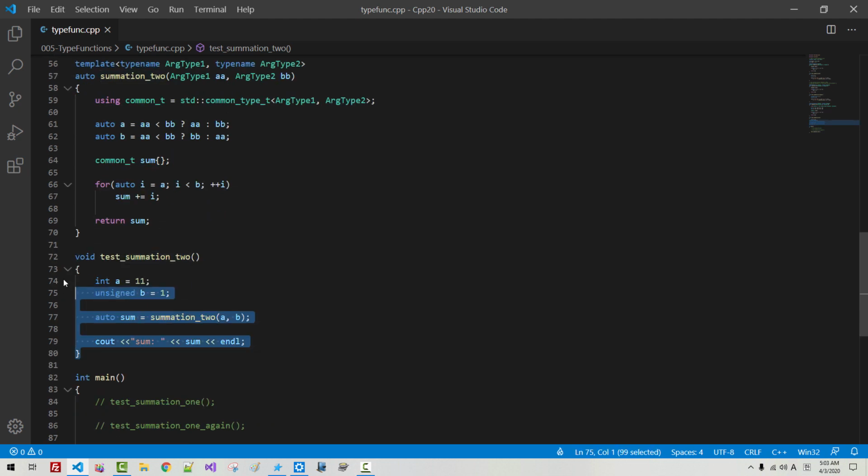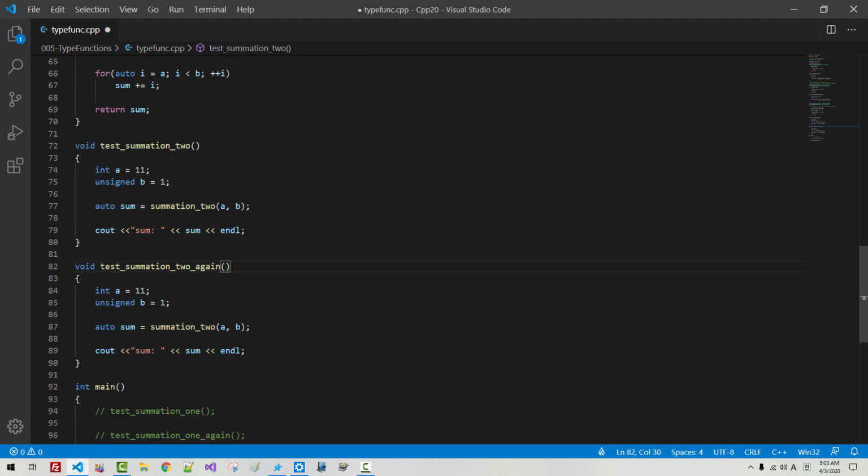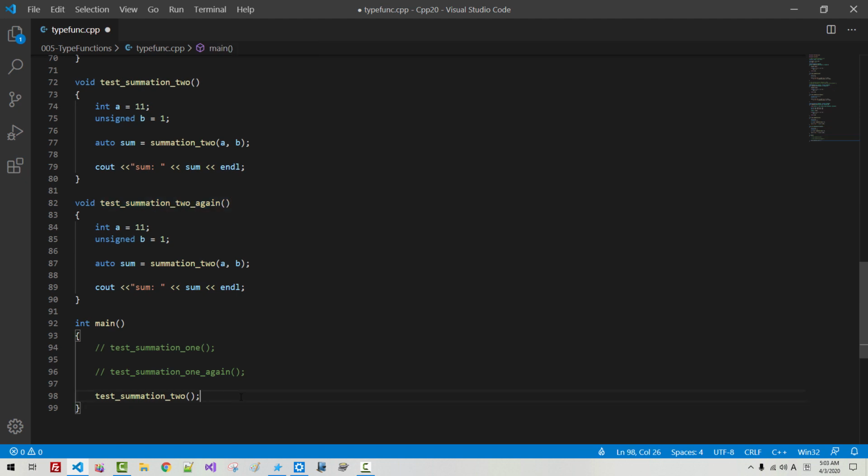Now here, I copy again, paste again. Now I call this function, I disable it. Now this is minus 10, this is 0. We want summation from minus 10 up to minus 1.